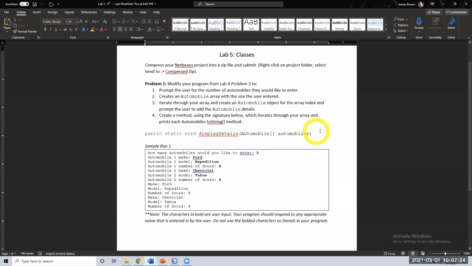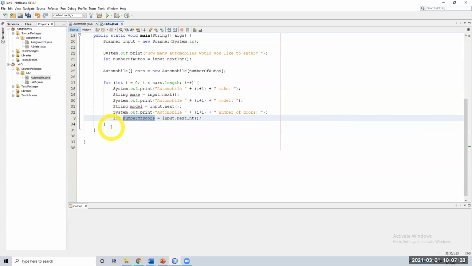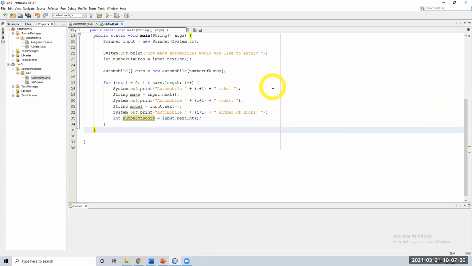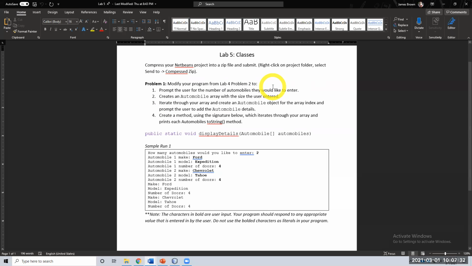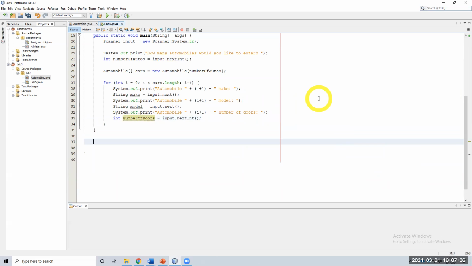So I'm going to create this method now to display each automobile's information. So I gave you the method signature, public static void displayDetails. We pass in an automobile array.